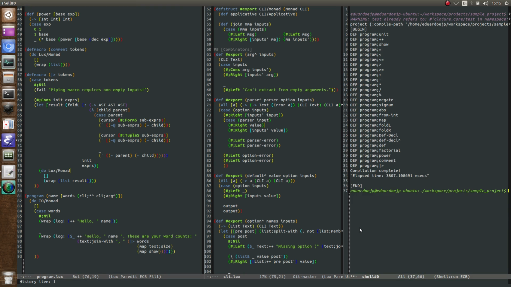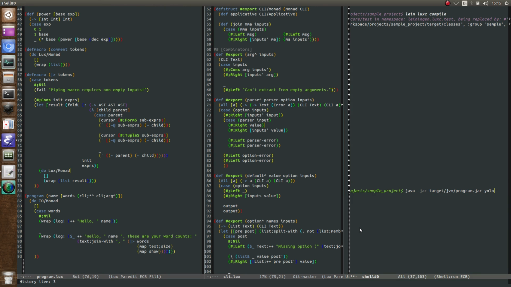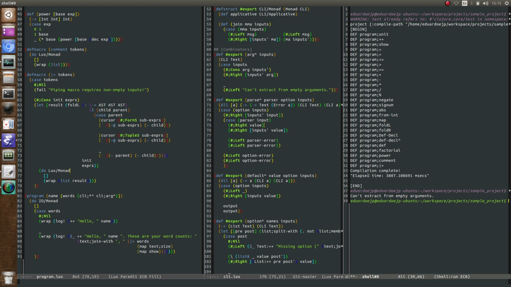There we go. So if we invoke this program, now something interesting is going to happen. I'm going to invoke it with no arguments. Let's see what happens. Bam! Can't extract from empty arguments. That's actually an error that comes from using this little parser for arguments.